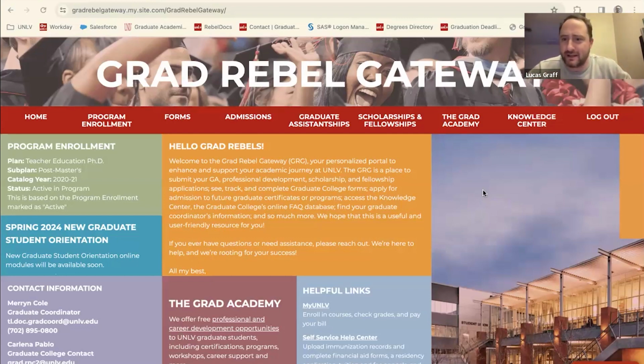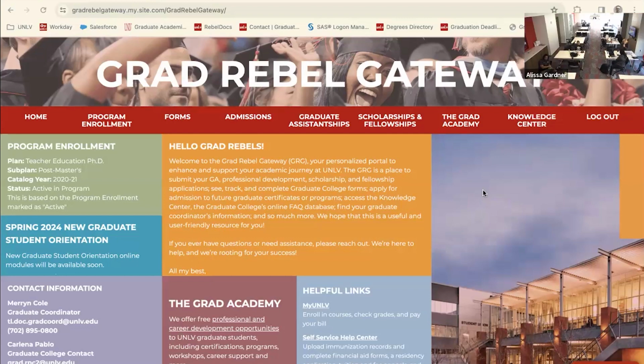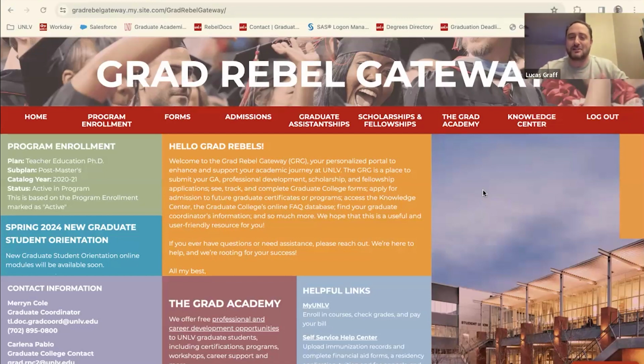You can see the Grad Rebel Gateway, right? Yes. Okay. This is what one of our graduate assistants allowed us to use, their Grad Rebel Gateway. This is what you should see when you log in. It will be specific to you, so it'll have information about your plan, your program, and then contact information down in this area.